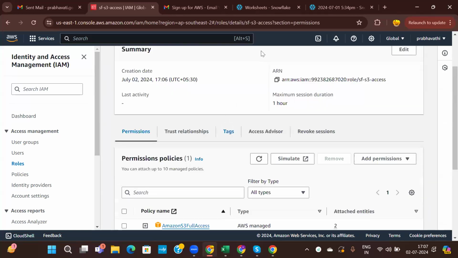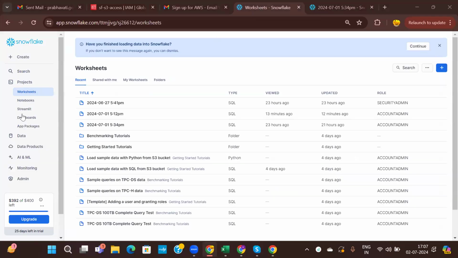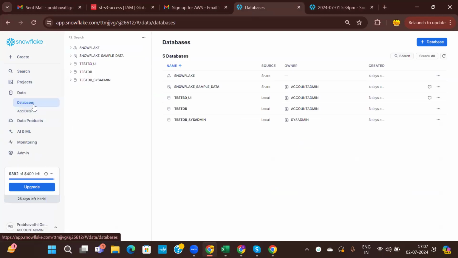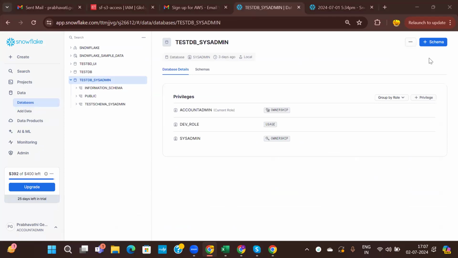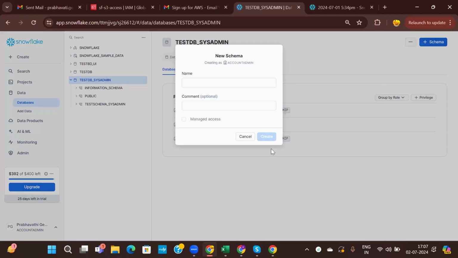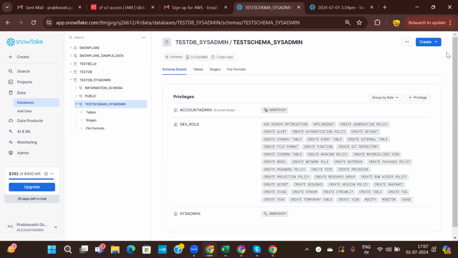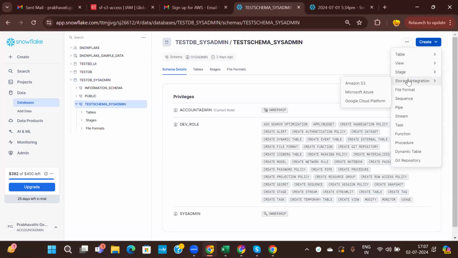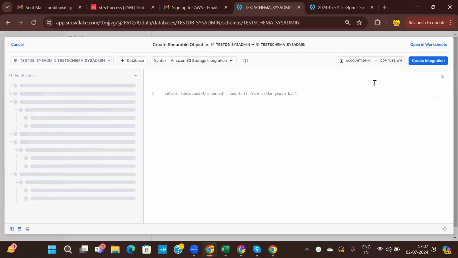Now we'll go to Snowflake. First, we have to establish a connection between Snowflake and S3 using the storage integration. I will show you what it is. Data. If you click on this, oh sorry, there will be storage integration. From which cloud do you want to create this integration? I want to create this integration from S3. So I'll select this S3.